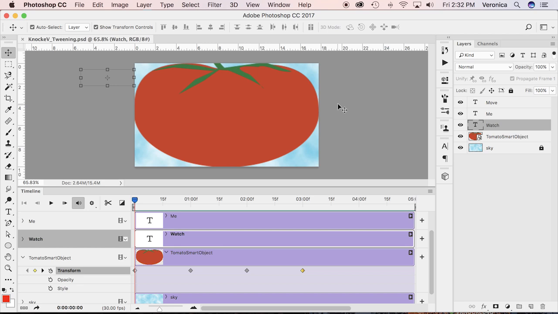So that is how you use Photoshop and tweening.